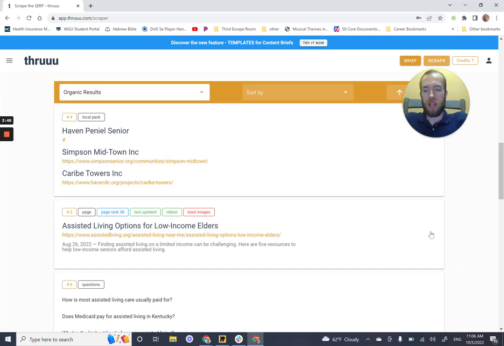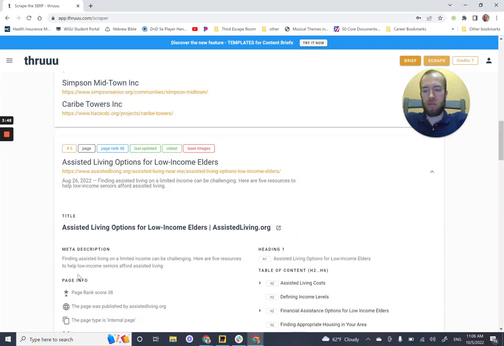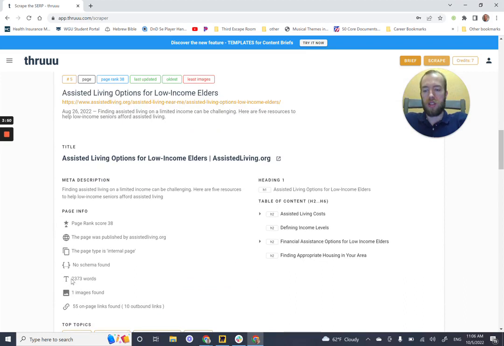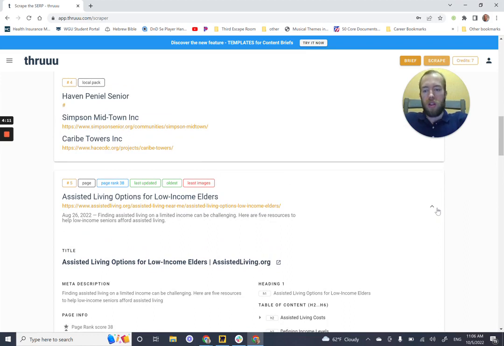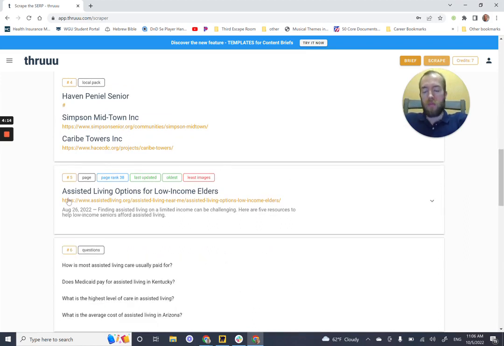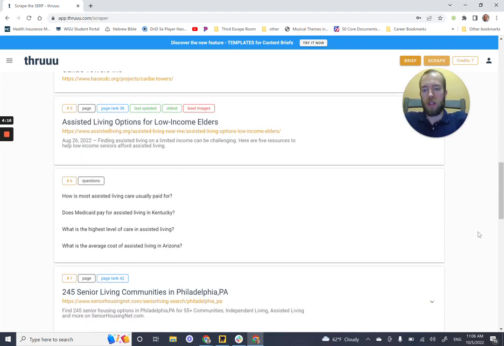We're going to look at this one here, which is the first page that shows up. This actually has 2,300 words. You can see some table of contents here. It talks about assisted living costs, defining income levels, financial assistance. So this can also be a little bit of inspiration on a side note for H2s to use. But we're really focused on the number of words in the article and the number of images.